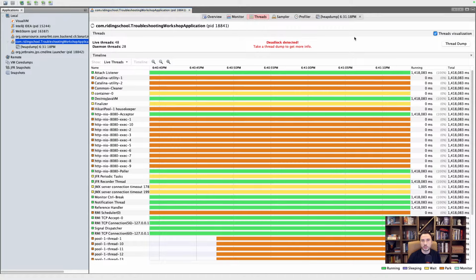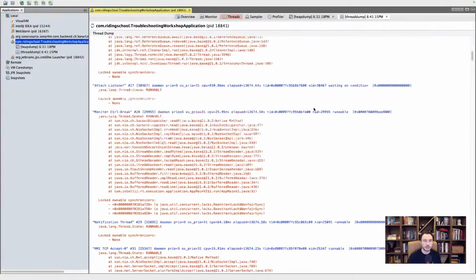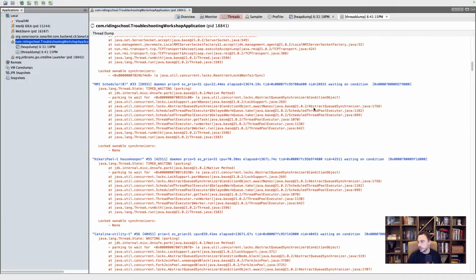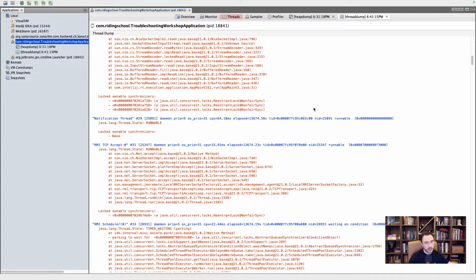And then of course you can get a thread dump, and you can investigate the thread dump. It's something that we cannot go into details about now, but you can find a full chapter on thread dumps and investigating logs in Troubleshooting Java.